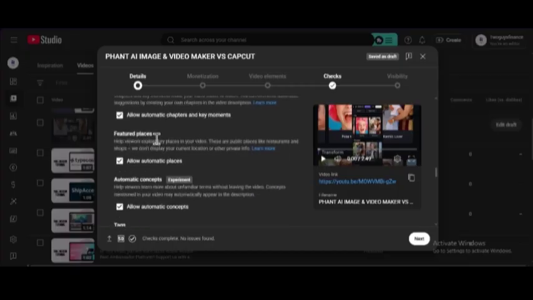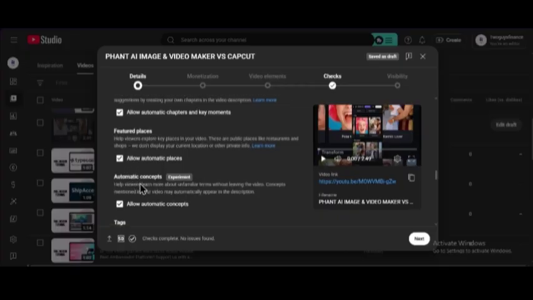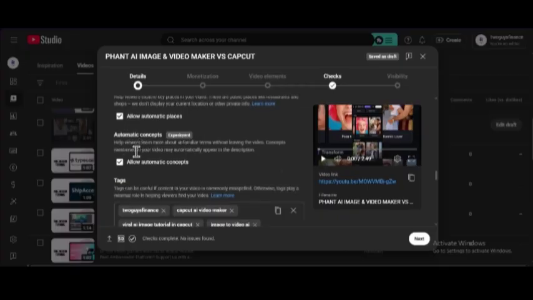Next we have featured places. You can turn it on to allow automatic places, which means public places like restaurants and shops will allow viewers to explore those key places in your video. Next we have automatic concepts. This is experimental. It helps viewers learn more about an unfamiliar term that you used in the video without leaving the video. So a concept that you mention in your video will automatically appear in the description. If you want that, you leave it turned on. If you don't want that, you turn it off.